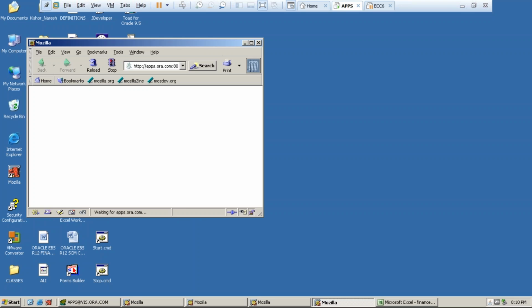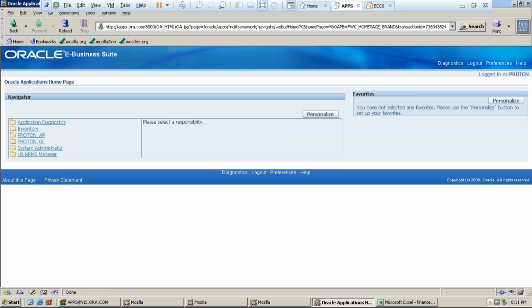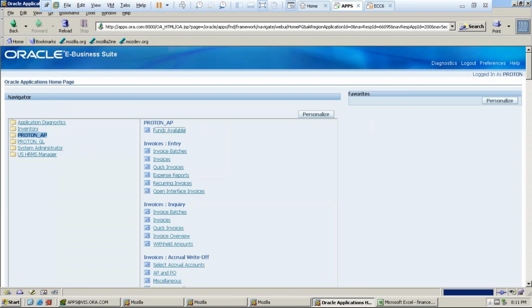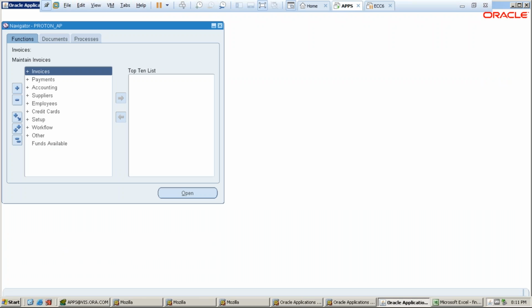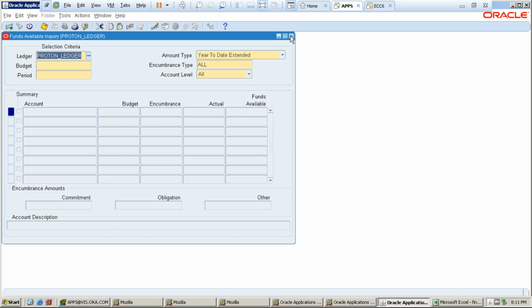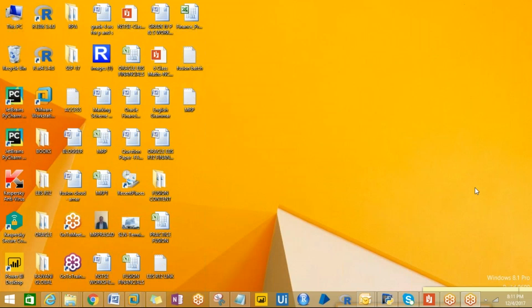So Mozilla, and ours is Proton. I think Proton welcome. So here Proton AP funds available. I told you, I'm giving training to one more guy who is in Canada. He is a CA guy, so he completed CA, and he worked for some time in.